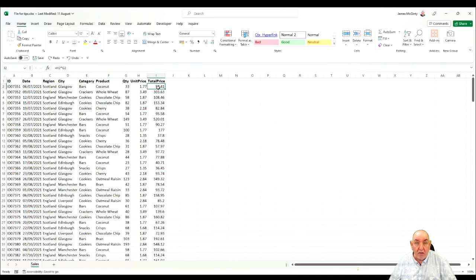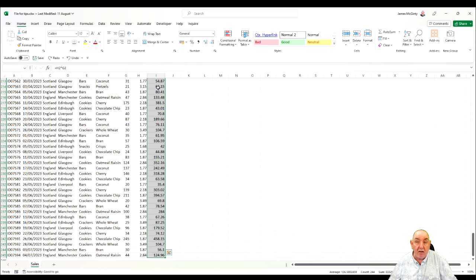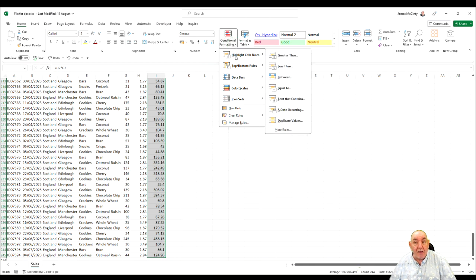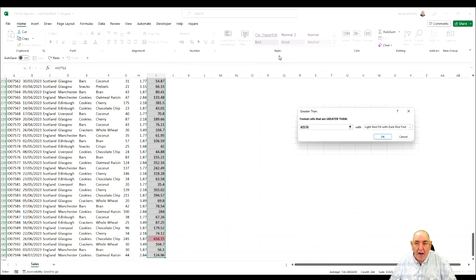Click in cell I2 there and Control-Shift down to highlight the rest of that column. I'm going to go to conditional formatting. I'm going to choose highlight cell rules, and you'll see there's lots of options here, but we're going to go for greater than, and I'm going to say greater than 500, and I'm going to tell it to give us a green fill with dark green text.